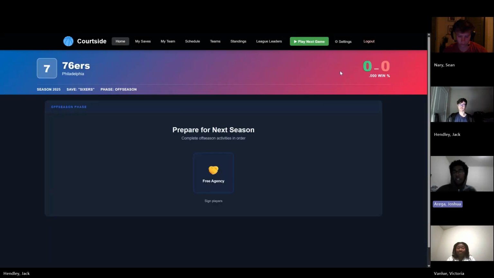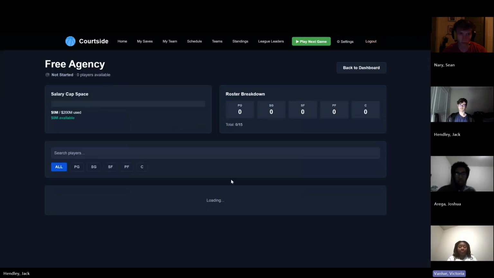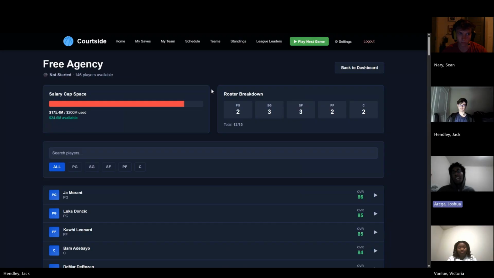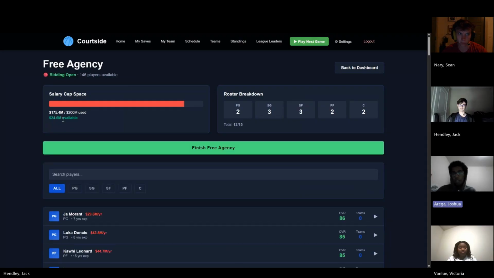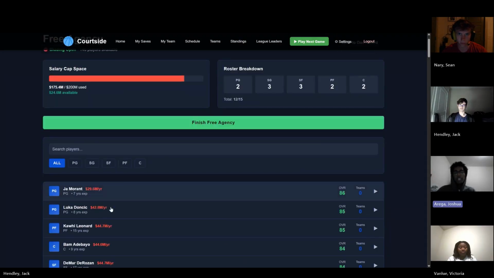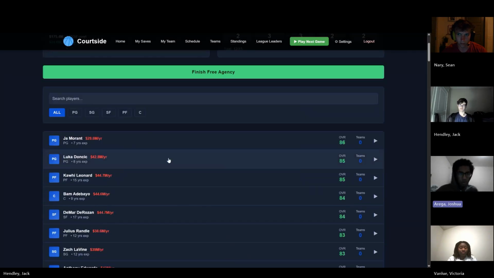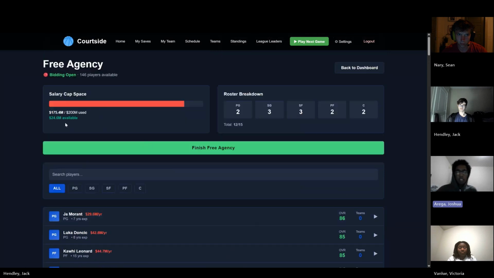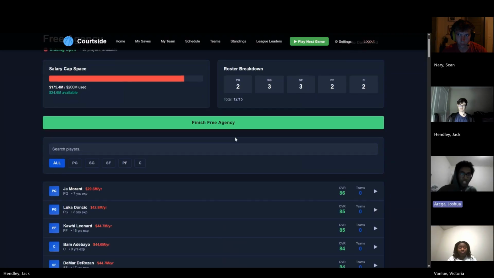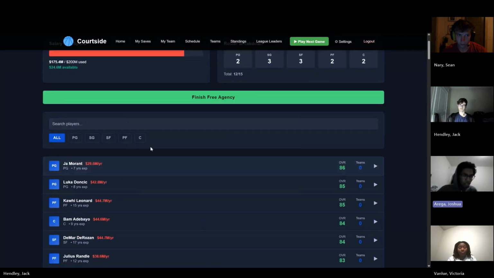The last phase of the offseason is free agency. When you open the menu for it, you can see our available salary cap, our player breakdown, and each player below's salary demands, their overalls, and their age. So we have 24.6 million available, and we only have one spot open on our team. So let's find a player that has a salary in that range.